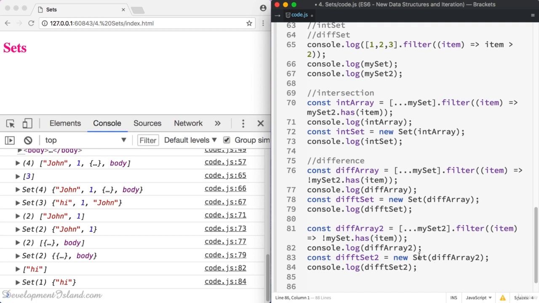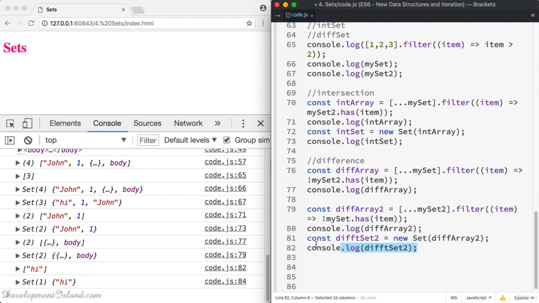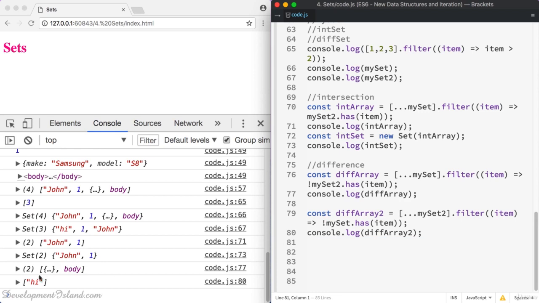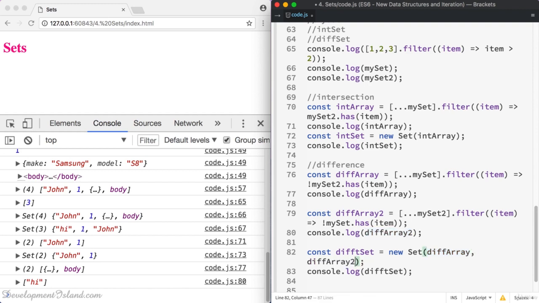Now, instead of creating a diff set every time, we can do something more interesting and create only one diff set out of the two arrays which we created so far. So you've got that array, and all we need to do is combine the two arrays inside a set. So we're going to pass to the set constructor both arrays. So let's try that and see if it works.